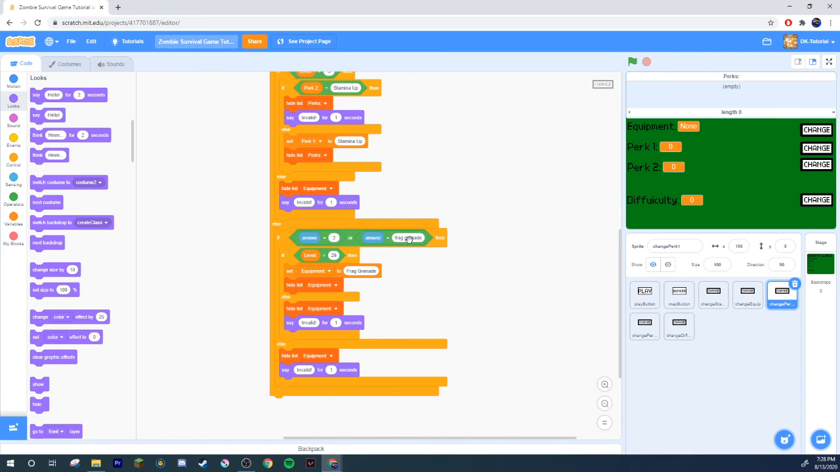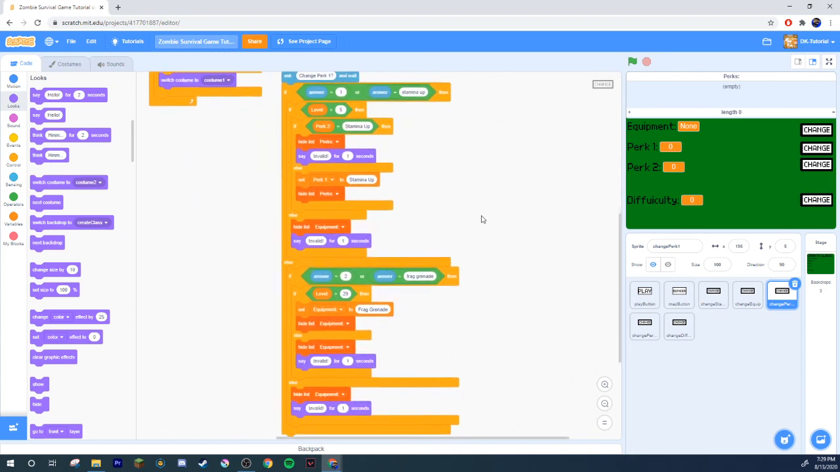And then if answer equals 2, or what is the name of the second one? Cost efficient.